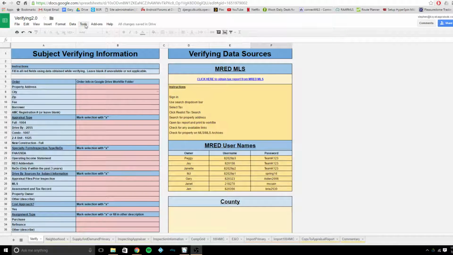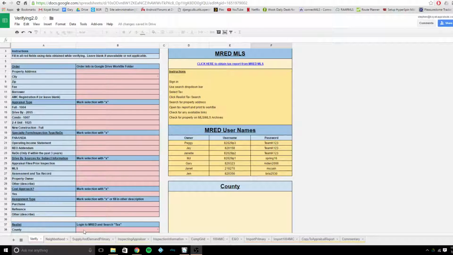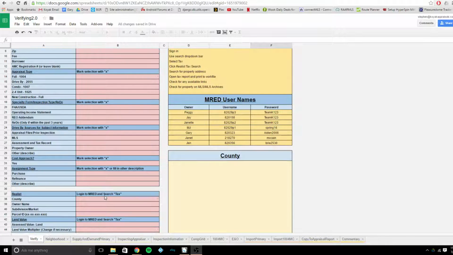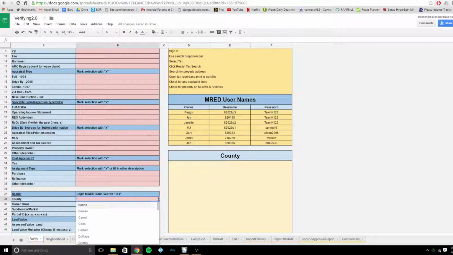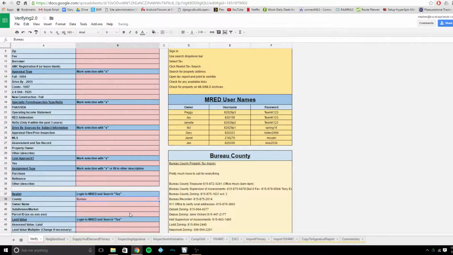Right now I want you to look at the first page. This is the subject verifying information, and what we do here is we fill out any information we can from the order. You'll notice it's broken up in the sections a little bit. Next we go to Realist, where we can find the county, and if you do hit county, you'll see that the pop-up over to the right gives you all the information you need for that county.